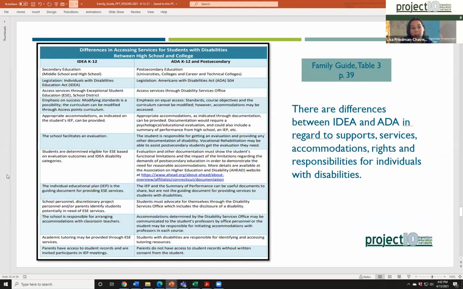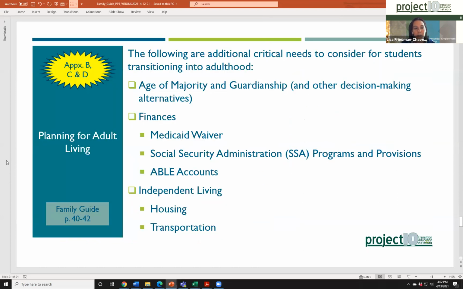And I think it's also a great reminder, if you are planning to disclose and access services from the Disability Resource Center, that it needs to start early. You wouldn't want to do it a week before classes are going to start, because it's not enough time for them to get everything in place. But this is a very helpful chart. So that would be in the family guide on page 39. I want to make sure you're all aware that that exists.